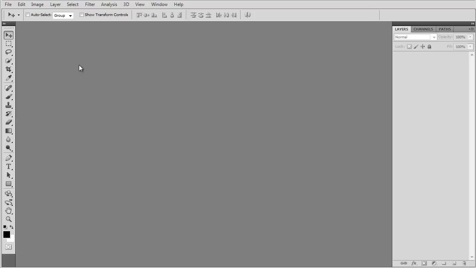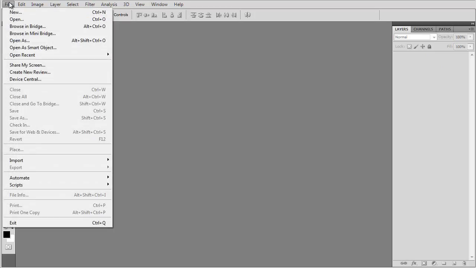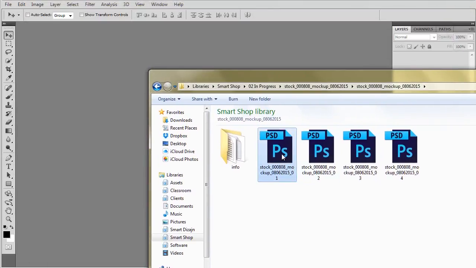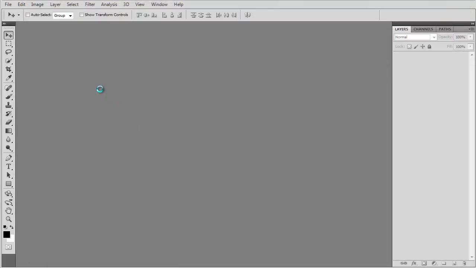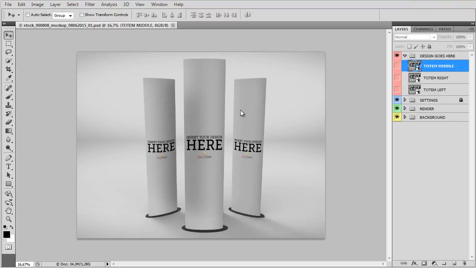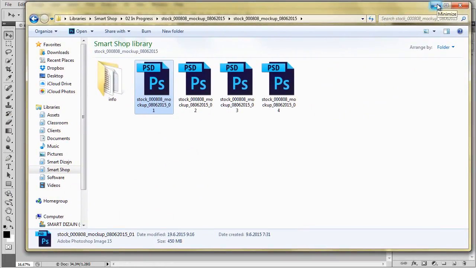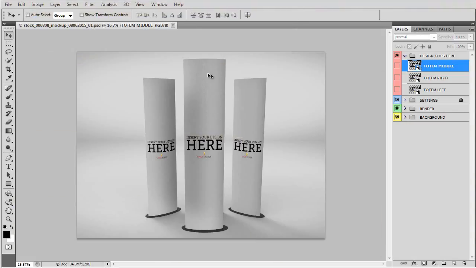Now, there are two different ways of opening the file. One is to go through the File menu, go to File, and then Open. Or you can just simply drag and drop your file from Windows Explorer directly, and it will open up for you. Of course, these files are a little bit bigger because they're high resolution files, so depending on your computer performance and strength, it will take maybe a little bit more time to open up these files.